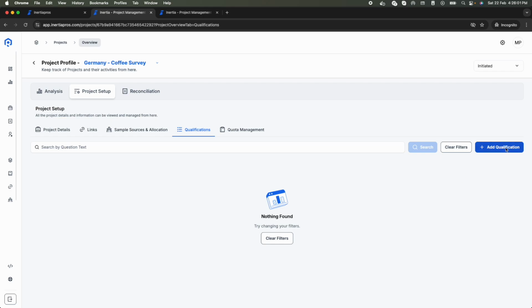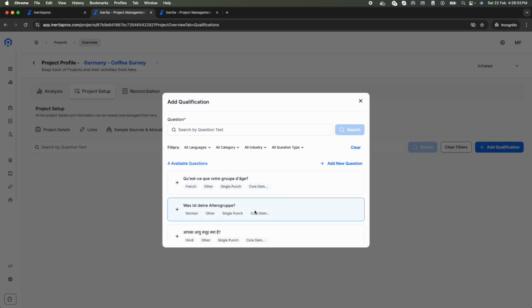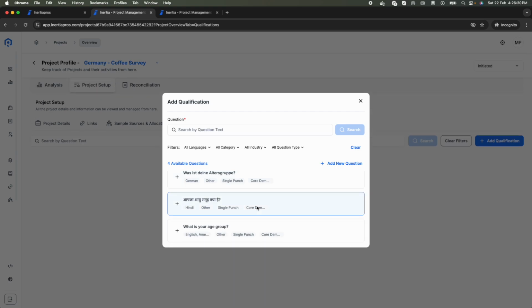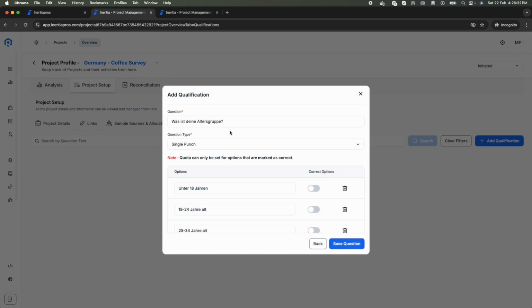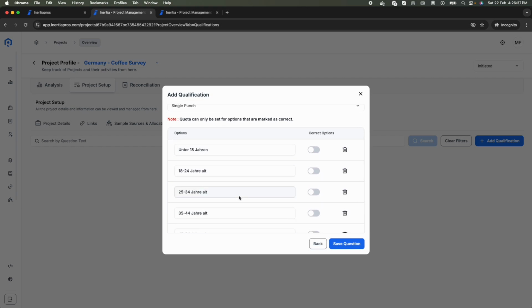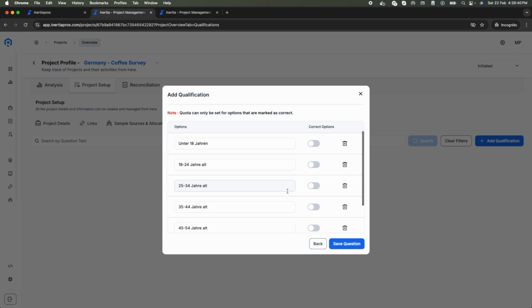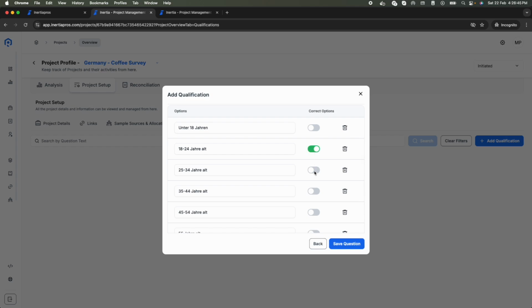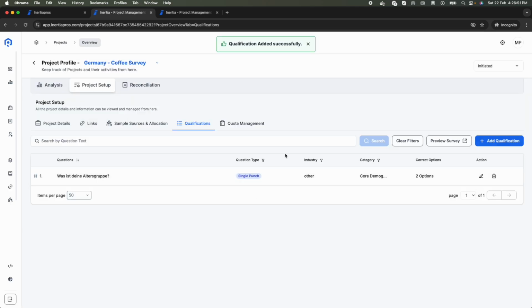Now if you go over here and click on add qualification, you can see the 4 questions are available over here. You can filter them by language, by category, and by industry. What I'll do is add a German language question over here. The next screen asks you what the qualifying criteria is for this particular question. So for example, the company is going to conduct the survey on 18 to 24 and 25 to 34. This is the correct option for it. You click on save question and you can see your question is available over here.